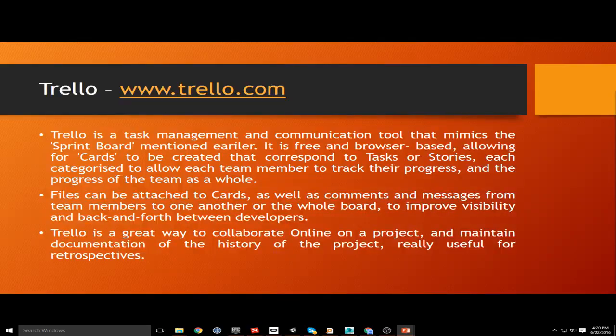So it's free, you can use it in a browser, and you can set up the cards that we're talking about. So you would have cards for stories and cards for tasks, and you would be able to categorize them by what department was working on them. You can assign them to people, and you can also do things like attach files to them, make comments, send messages, and just generally have a lot of visibility and back and forth between developers. We use this quite a lot when working in teams online.